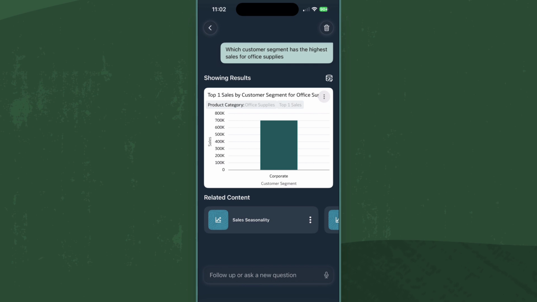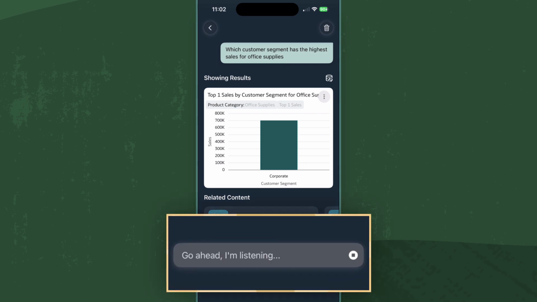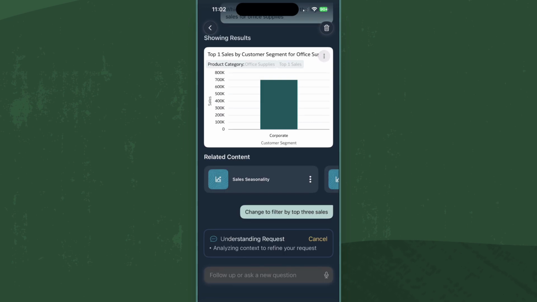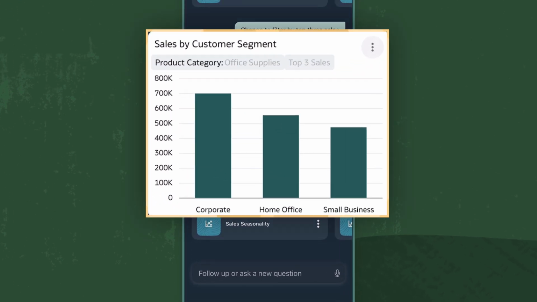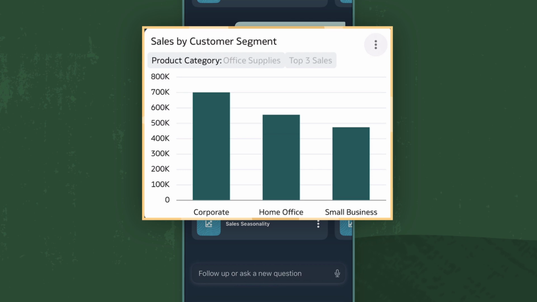I will refine my analysis by asking a follow-up question. For example, I'll say, change to filter by top 3 sales. The chart updates to show the top 3 customer segments: corporate, home office, and small business.